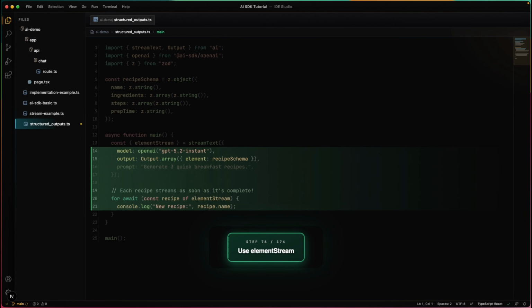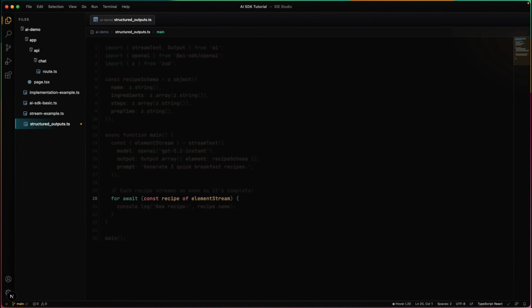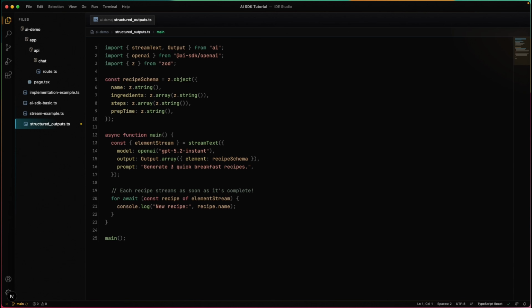Now, when you're generating arrays, use the element stream to get each complete item the moment it's done. First recipe arrives complete, then second, then third. This is perfect for rendering lists progressively.